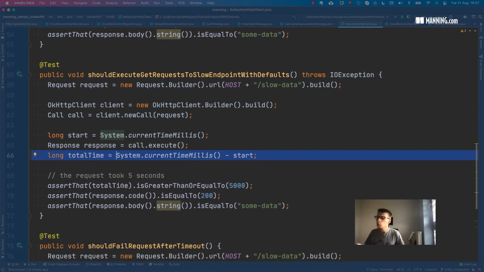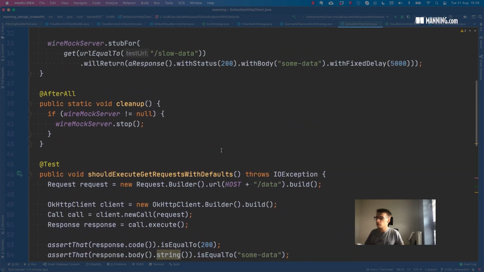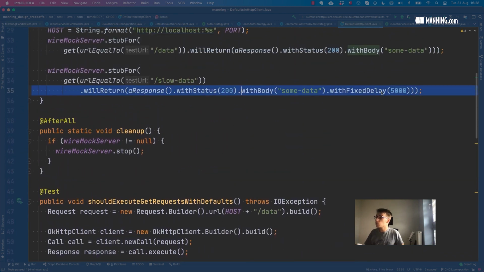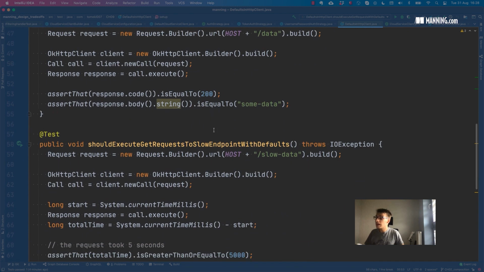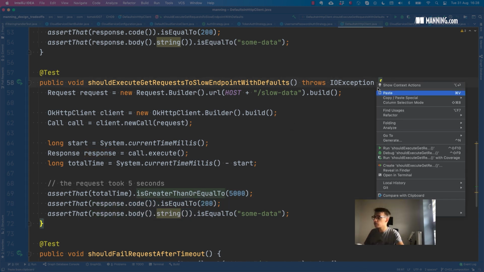At the end, we are validating using assert that the total time it took to execute was greater than or equal to 5000 milliseconds. Why? Because the slow endpoint that returns with a fixed delay will take that much time to execute. Then we are verifying that it was 200 and some data. So everything should work, but it should take 5 seconds to execute. Let's start and see.